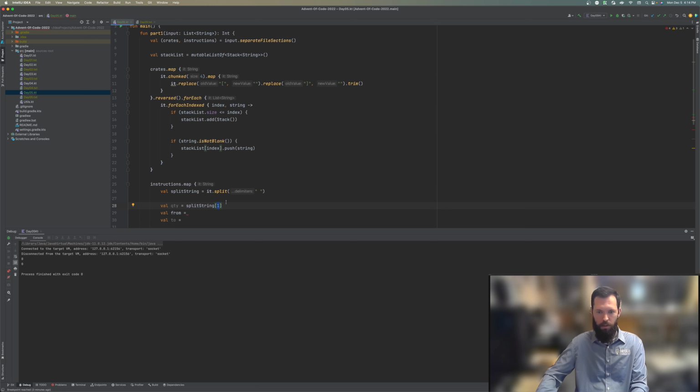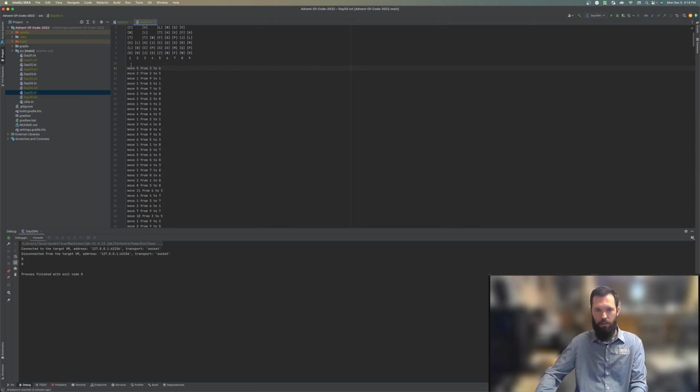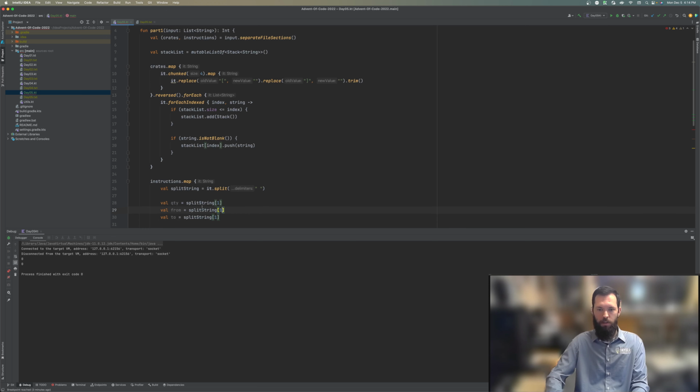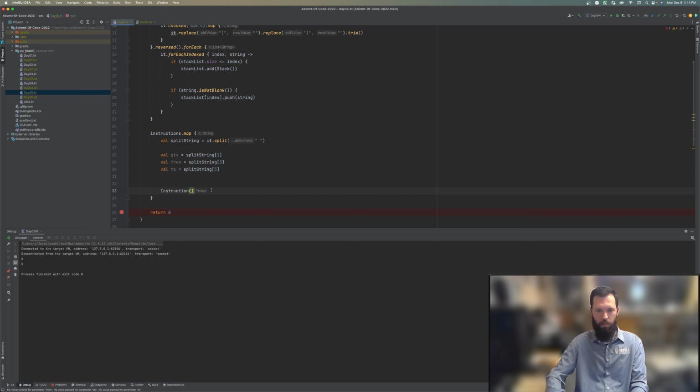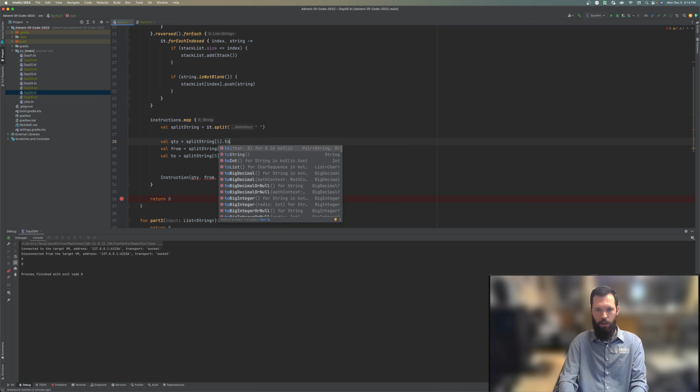And we'll copy this over. Okay, so then index is going to be the first is here. This will be the second, this will be the third, fourth, and fifth. Okay, and then we'll just put those into our data class. So quantity, from, to. And that's because we need to convert these to integers.